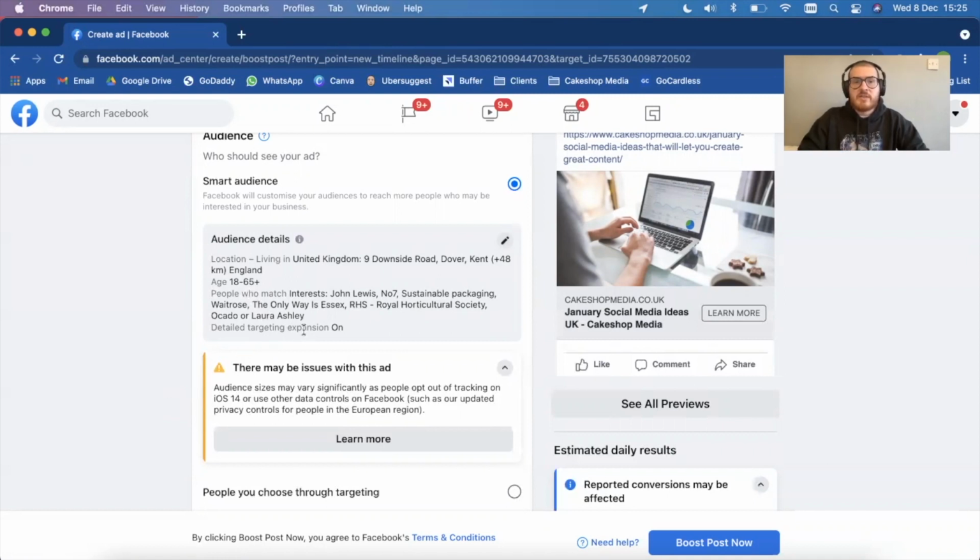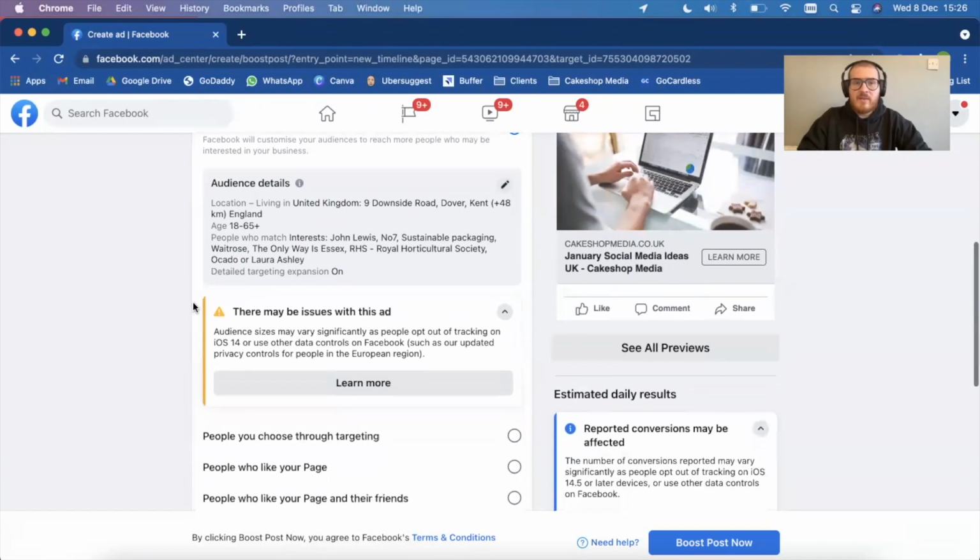So we see here, for instance, located in the United Kingdom, 48 kilometers from 9 Downside Road, not my address, just somewhere in the vicinity. People who match interests of John Lewis, Number 7 Makeup, Sustainable Packaging, Waitrose, The Only Way is Essex, Royal Horticultural Society, Ocado, or Laura Ashley. Detailed targeting expansion on. I probably won't use this, as this for me is not the right audience I want to be targeting. The age range is too big as well at the minute.